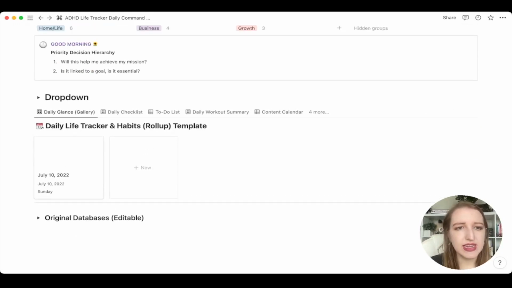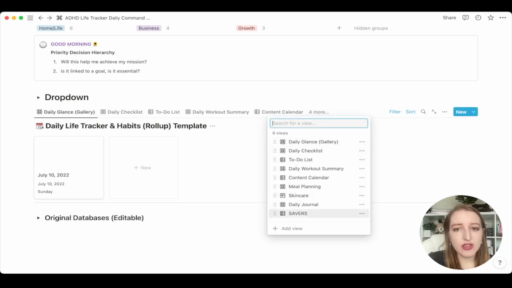One of the things I did, and this is a new update with Notion, is that they added something where you can have multiple different dashboards on the same thing. They're just views. You can see I have a bunch of them. These are the things that I use every day, so let's go through them real quick. The daily glance is my whole day, the roll up of all of the different things that I'll go through here.